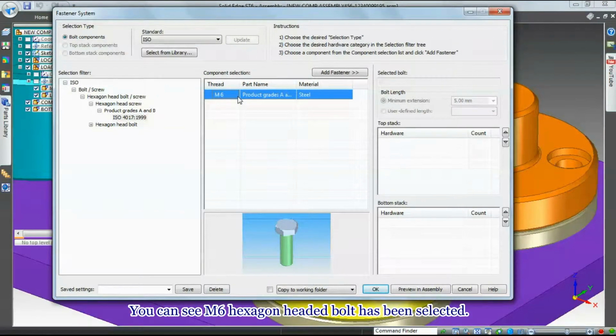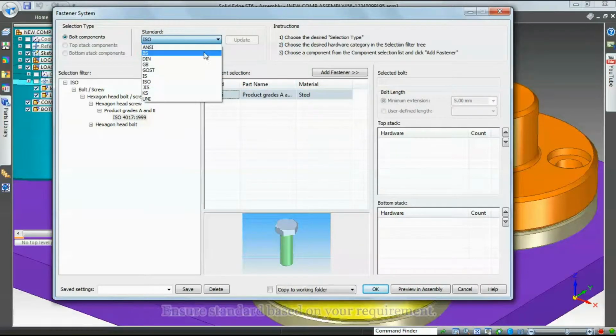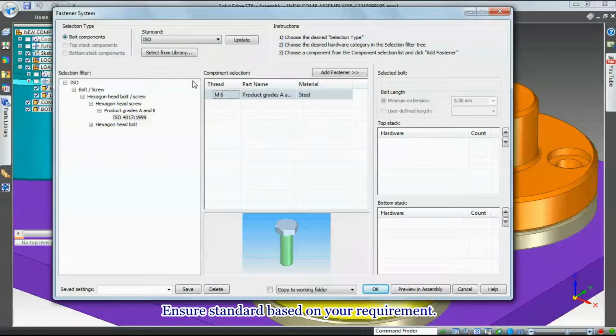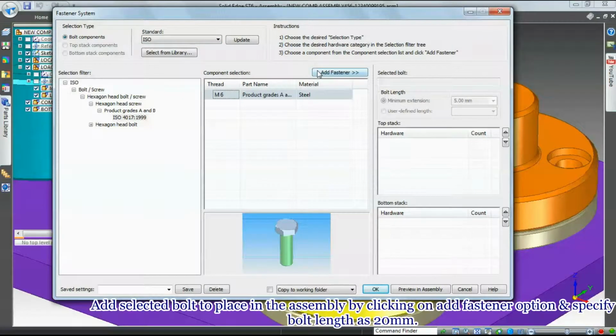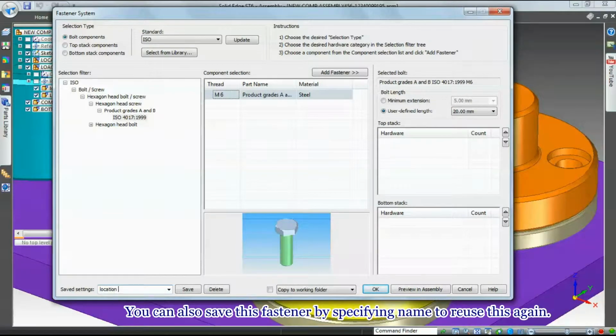You can see M6 hexagon headed bolt that has been selected. Ensure the standard based on your requirement. Add the selected bolt to the place in the assembly by clicking on Add Fastener option and specify bolt length as 20 mm. You can also save this fastener by specifying a name to reuse it again.